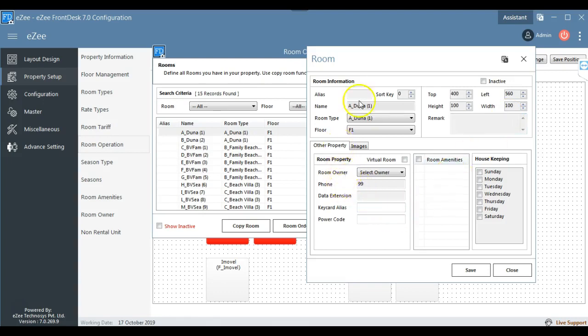That is how it will display: top, left, height, and width. Under this we have two other tabs, other property and images. If this particular room belongs to another owner or third party, you can create the owner from here. Whenever you create a room owner, you will get the list over here and can select it. On the middle side you get the room amenities. Once these amenities are created, you will get a list over here of what this room consists of, like air conditioners, coffee maker, and so on, and you can select those.